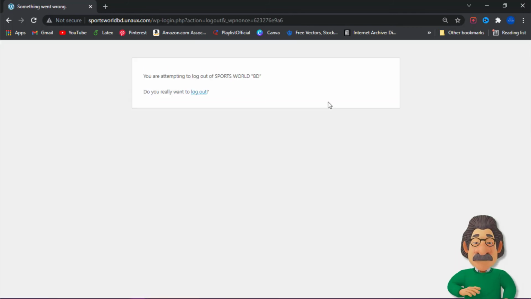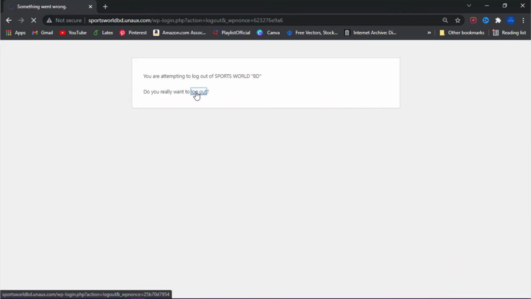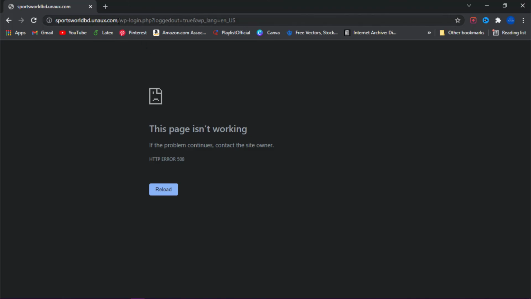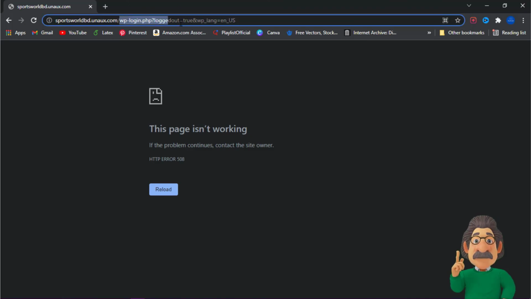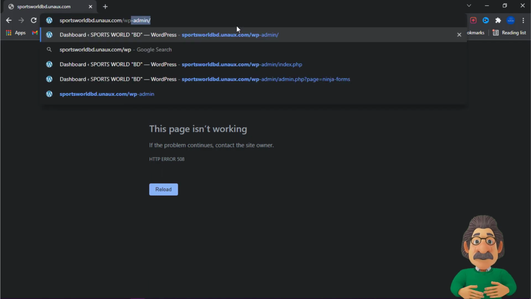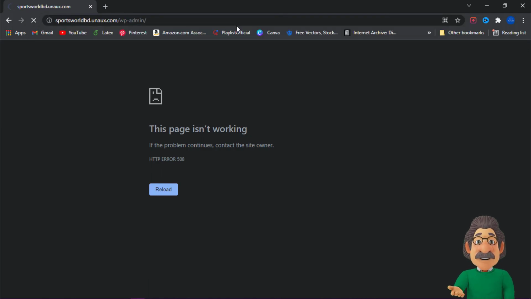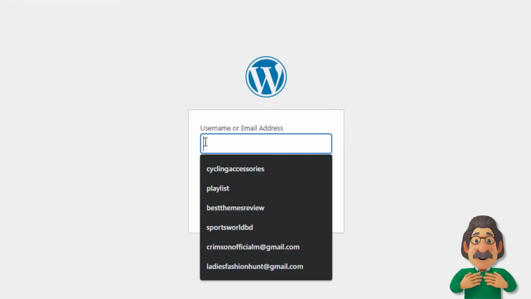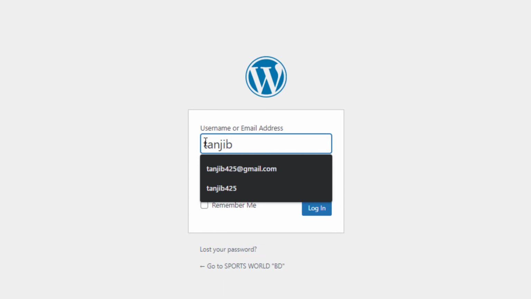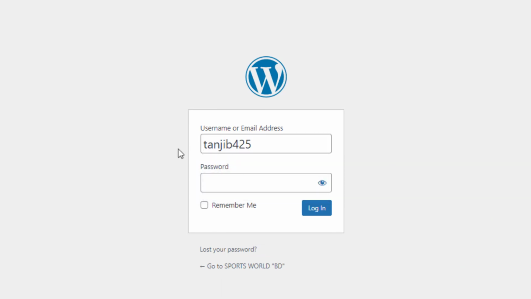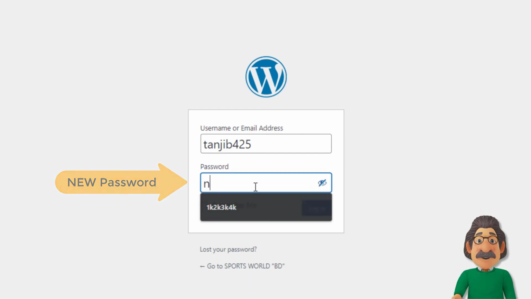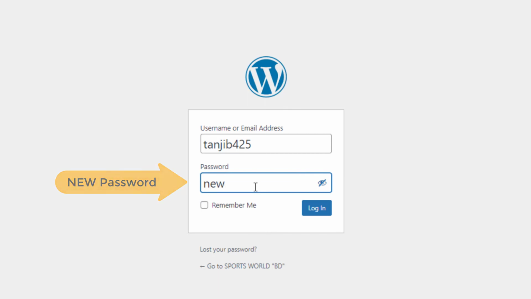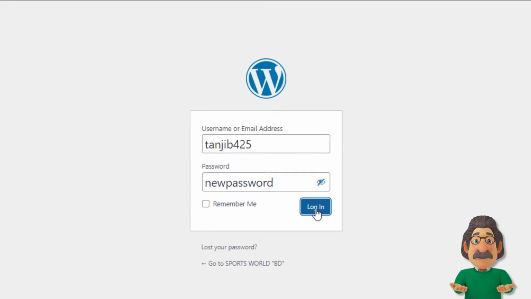Now log out of our WordPress dashboard. Now go to our website address and then type /wp-admin after your site address. Now enter our username and also fill in our new password. Now click login.